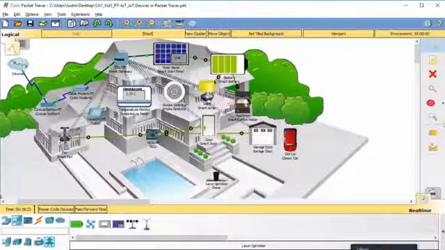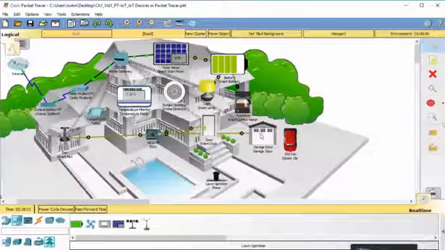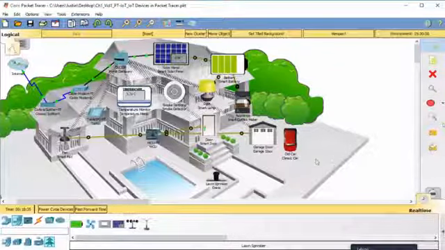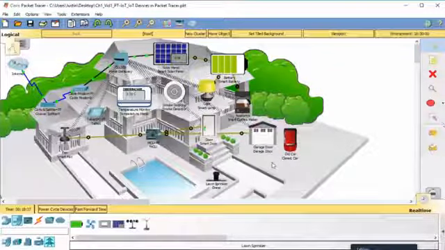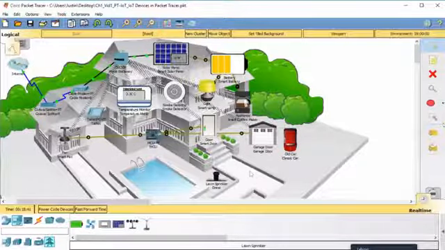Same with the smart lamp, it's off right now, but if I hold down my Alt key and left click on it, it turns on. Click on it again, it goes brighter, and then it turns off. Now we can deploy new devices very quickly and easy inside of Cisco Packet Tracer, as well as we can hook them up to be controlled very quickly as well.